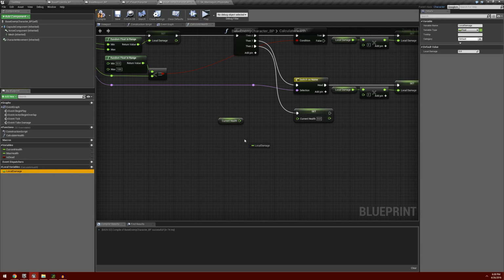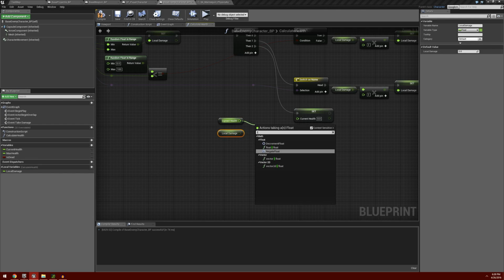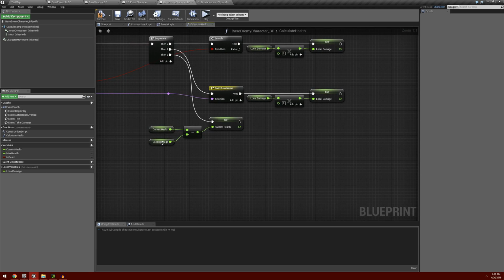And we're going to subtract the local damage. So from our current health, I'll go ahead and search for minus. And we have a float minus a float. We'll connect our local damage to the other pin. And then we'll go ahead and plug that into our current health. So at this point, we're going to take the damage away from our current health.